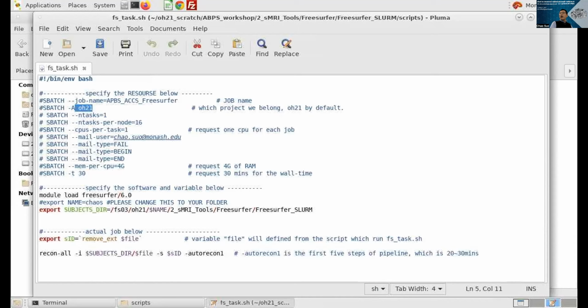The next important thing is CPUs per task. To run this script, how many CPUs do I need? Just one CPU is fine, and for FreeSurfer, 4 gigs of RAM is good enough. So you define these two things, the resources, and the next important thing is wall time. Because I'm not running the full FreeSurfer, just the first stage, 30 minutes is enough. If you run the full one, you would probably make it 7 or 8 hours.